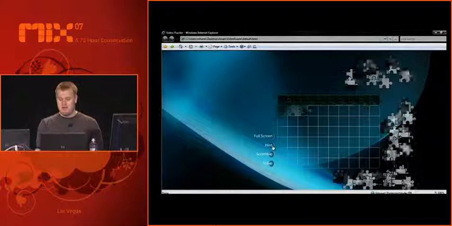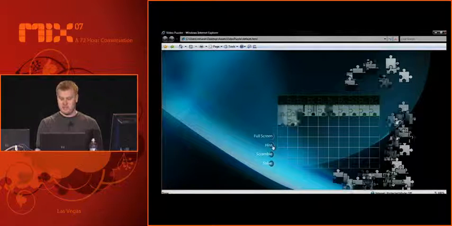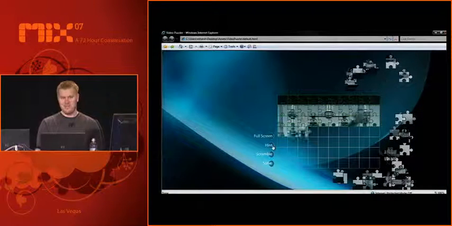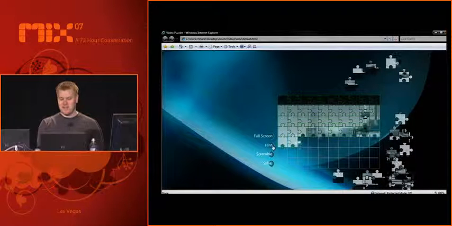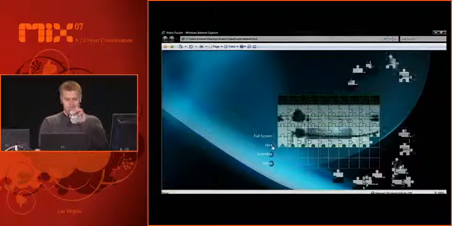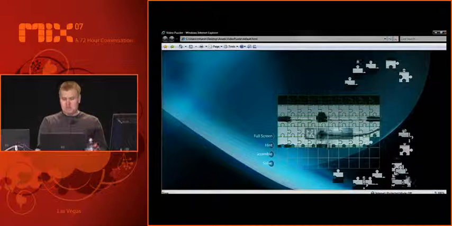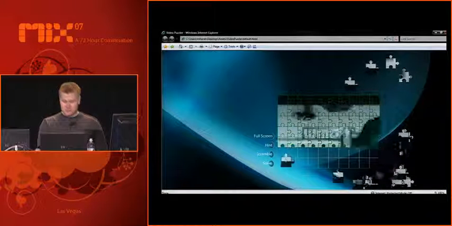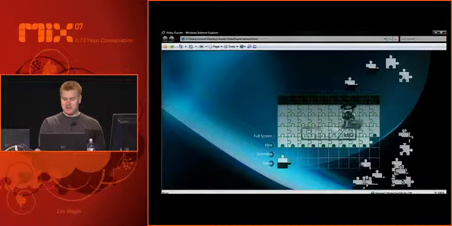It's not the best game. Turns out it's pretty hard to solve a puzzle that's moving. But I've got a cheat button here, so it's nice. Tell you what, though, the corners are easy. Got those.